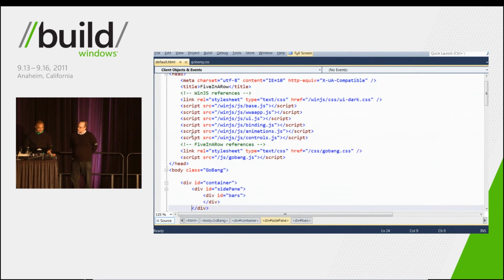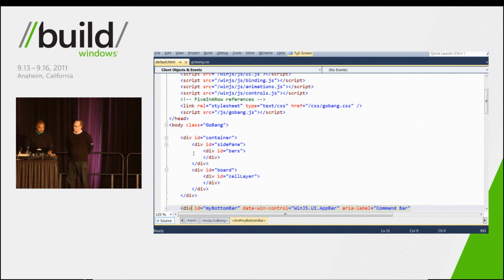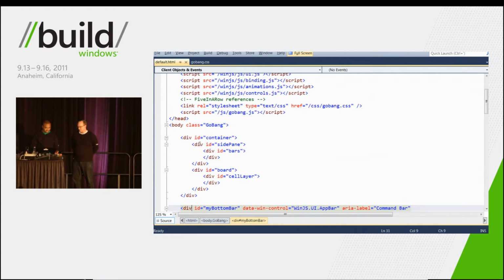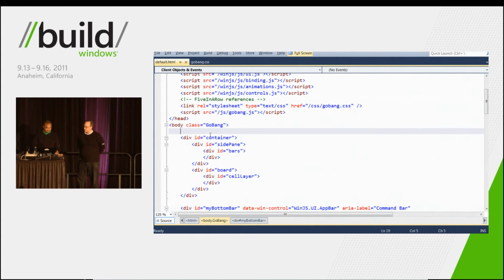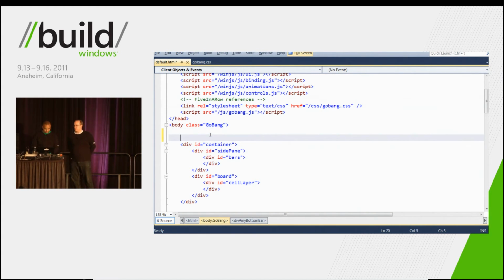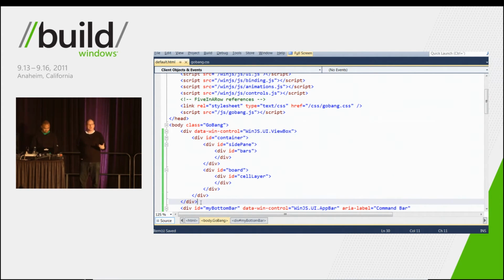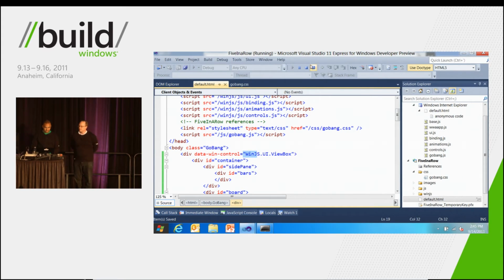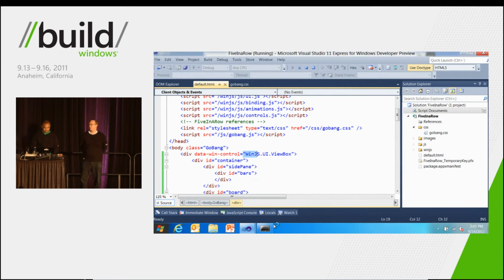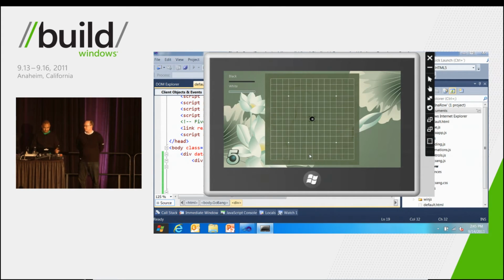So here's my HTML, and all of the game board and game content lives inside of this container div. So just wrap it with one of our JavaScript controls. You start off with a div, and then you put the data-win-control property on it, and that points to the viewbox JavaScript control, and the content gets automatically populated through our WinJS JavaScript library. And that's it. That's all I had to do. That's all you have to do. Okay, let's rerun that.